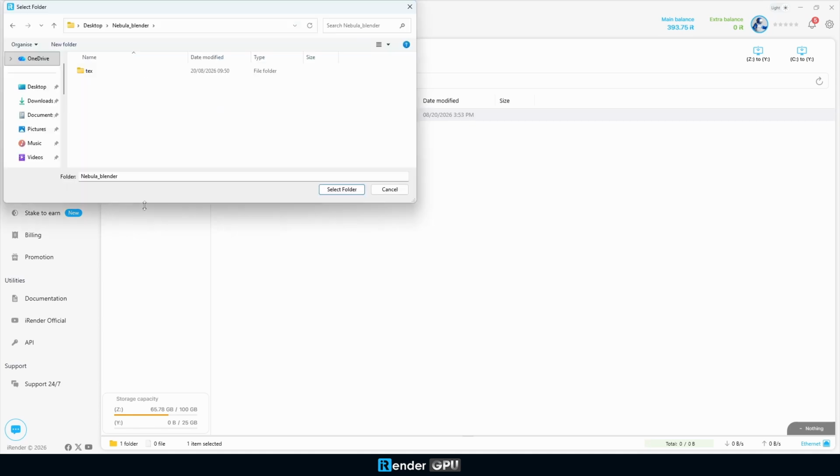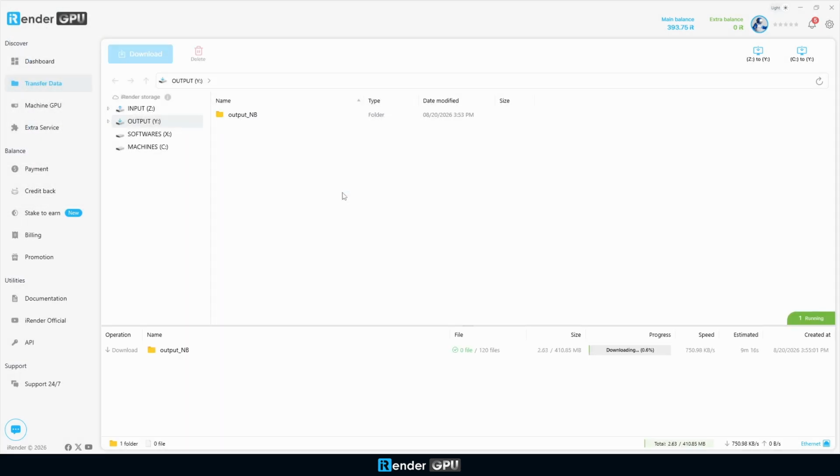The storage persists, the machine does not. Only now do you pull the output folder down through iRender drive. The transfer runs independently of the node. You are no longer paying for compute. Done. The full sequence is back on your own disk.